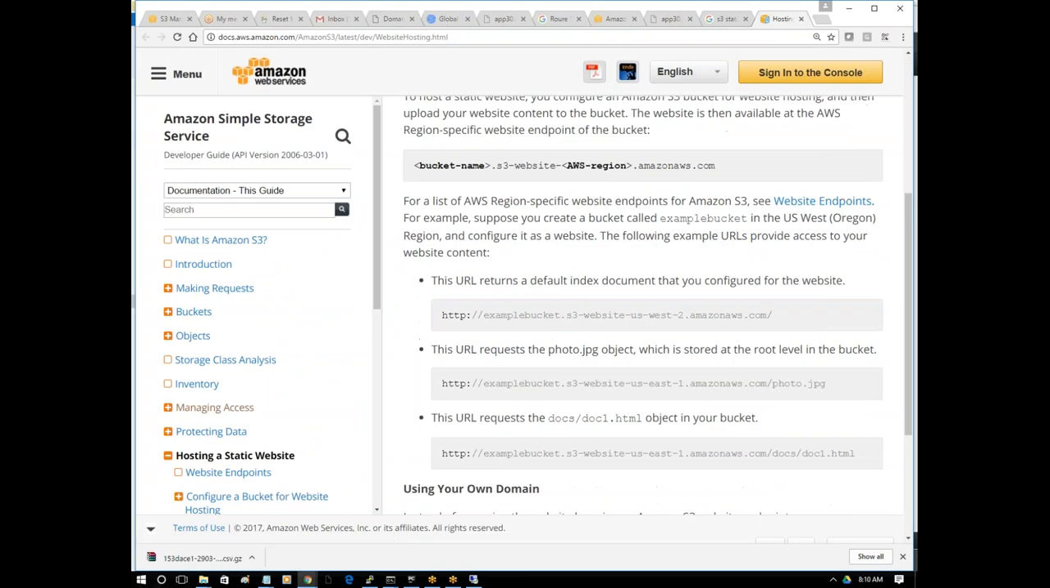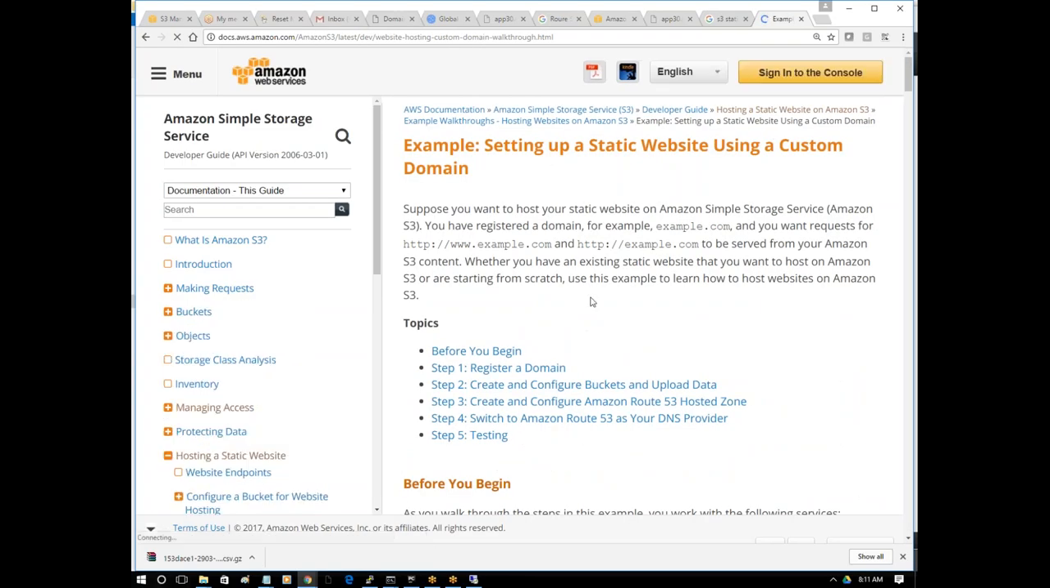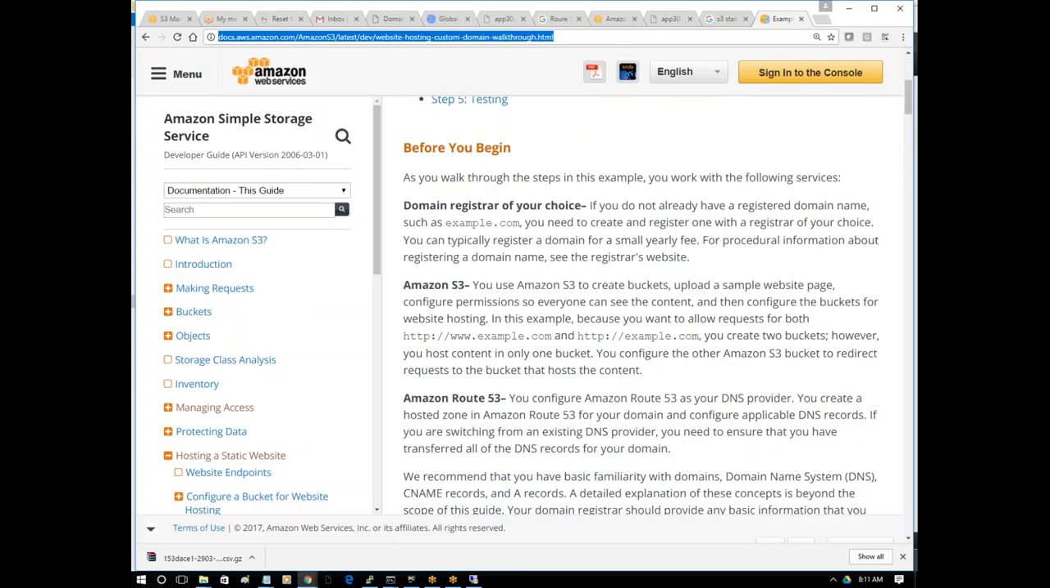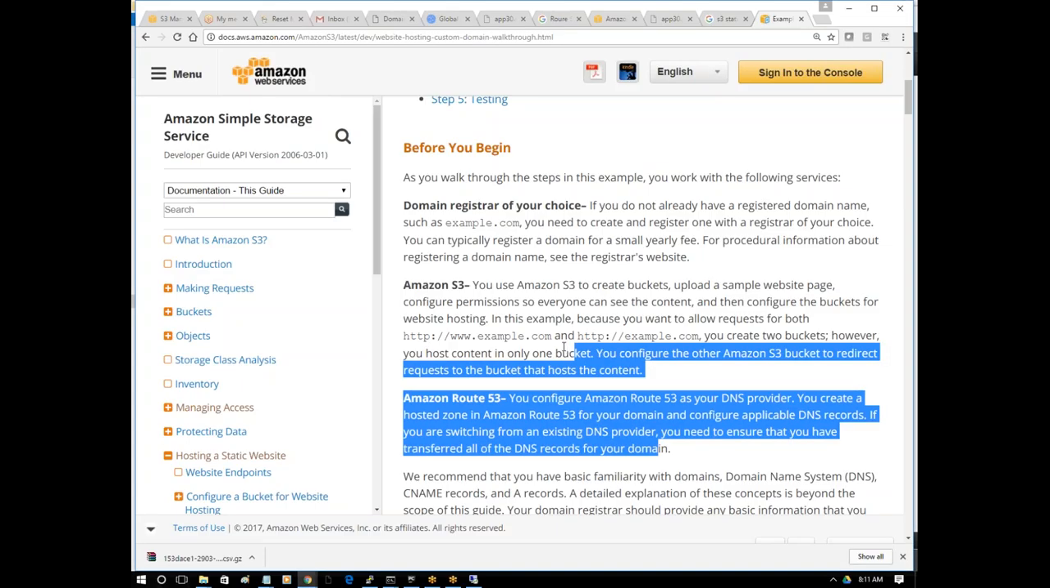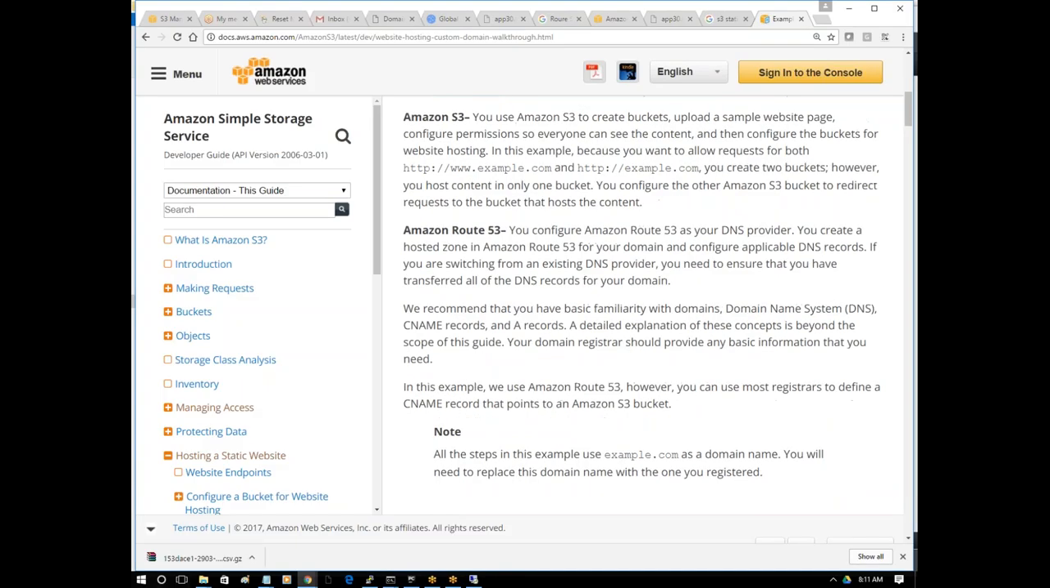Let me see that. Using your own domain. Yeah, this is setting up a static website using a custom domain. Yes, this is the one. Okay, just follow this, guys. If not, let me know. We will do it tomorrow. Okay, it's very simple. Only two steps you need to do extra. The bucket name, and you just need to forward that. In one of them, you just need to enable forwarding. That's it. Okay, I'll do that.